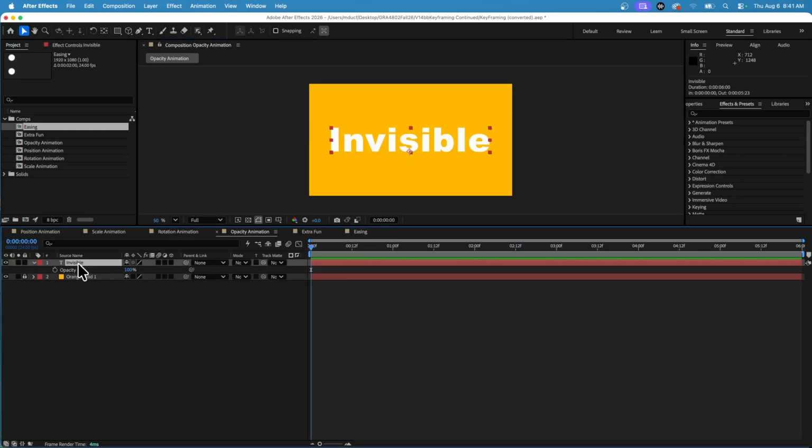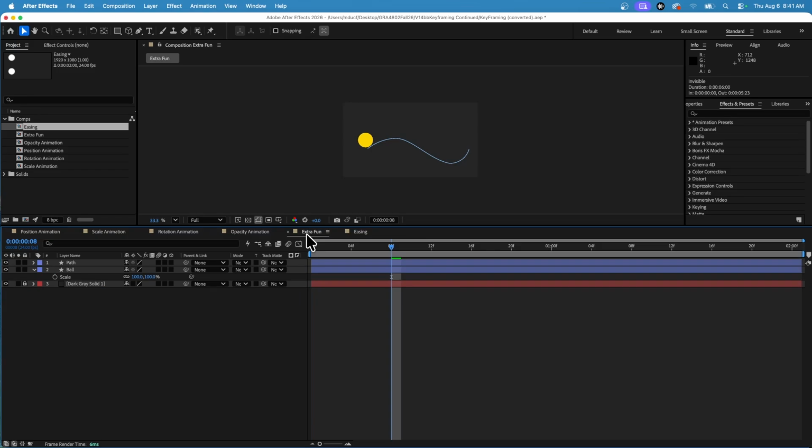Opacity information, that's T on your keyboard. We've done this before. So we're going to set a few keyframes, and maybe we'll set a third in the middle here just to almost give it that fade in, fade out effect. Pretty easy. Now, the extra fun is where we get a little bit tricky.